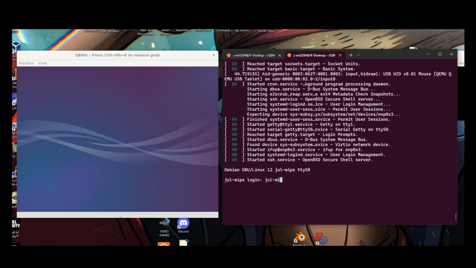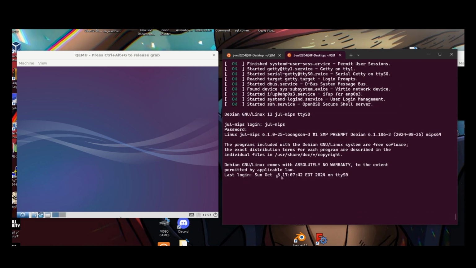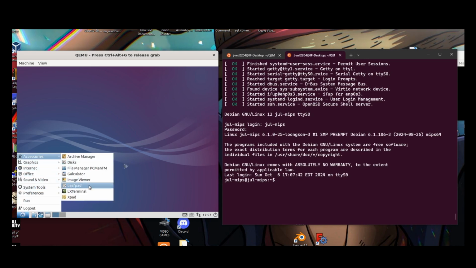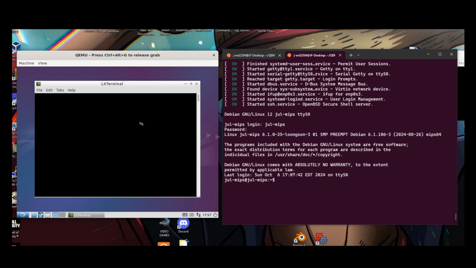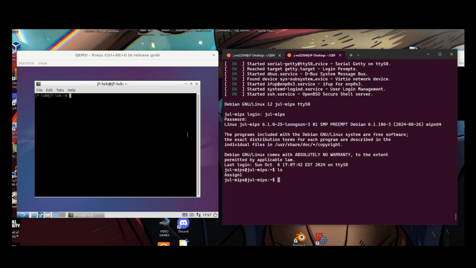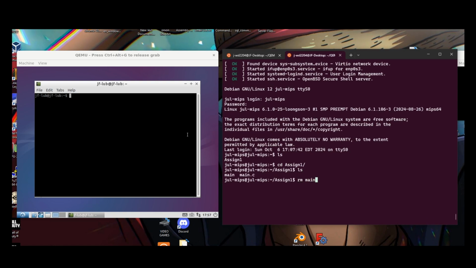All right, let's log into the MIPS-based system. All right, as you can see here, we are in the command line for Debian, and we are also in the desktop for Ubuntu. Let's get a terminal going on Ubuntu. This machine's a little slow. Let's focus on the MIPS first. There we are. CD into this directory. We have our file. Let's remove the old test run.